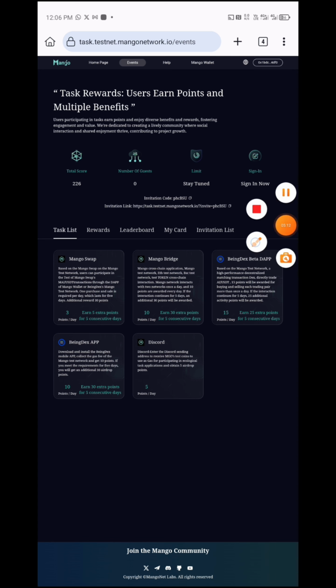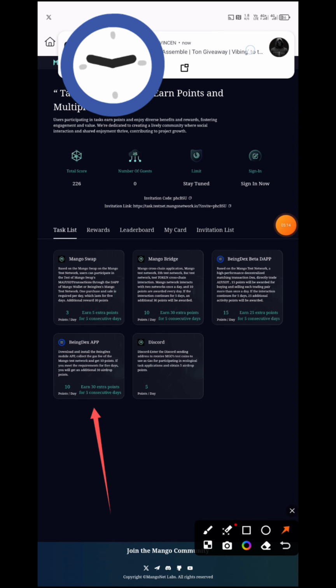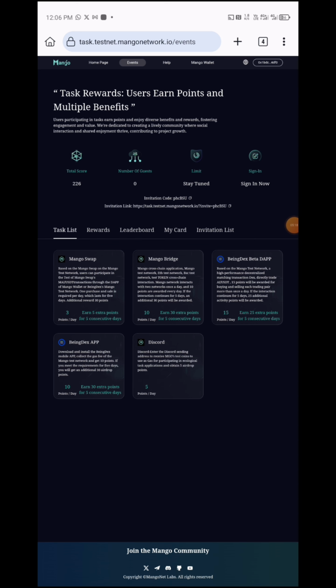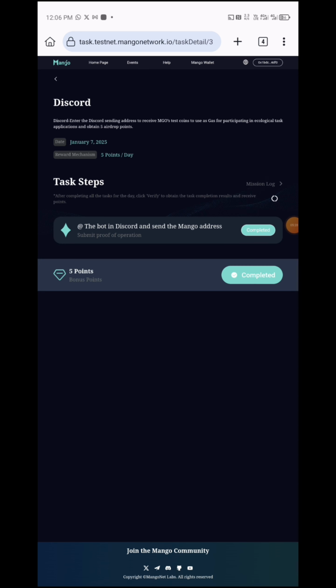This one, I'm not going to do for now. I'll do the last one, which is what you have done already. I already completed it by going to Discord to collect the faucet. Once you collect the faucet from Discord, you can just get this one done. It will show you completed, and you click on it to synchronize. So this is all that you need to do on this Mango testnet.